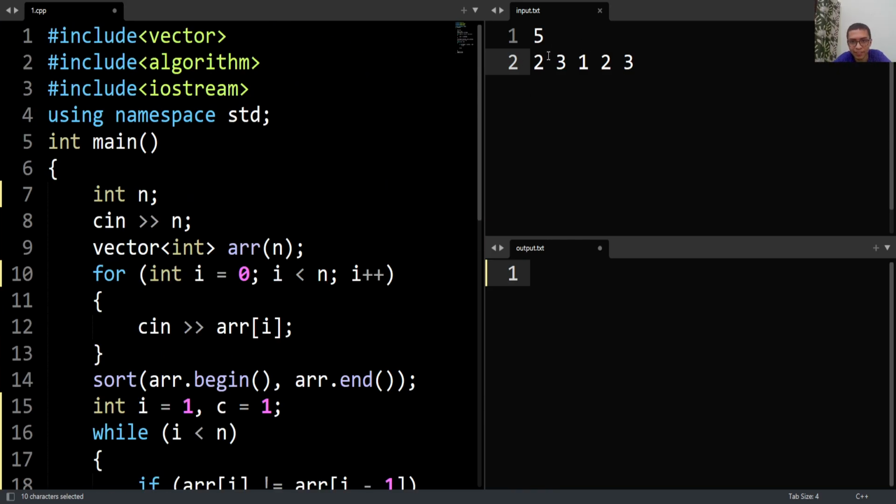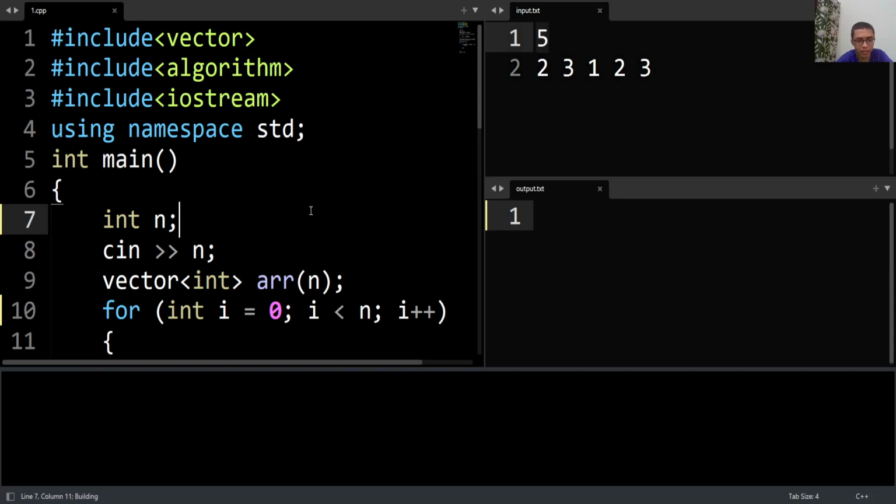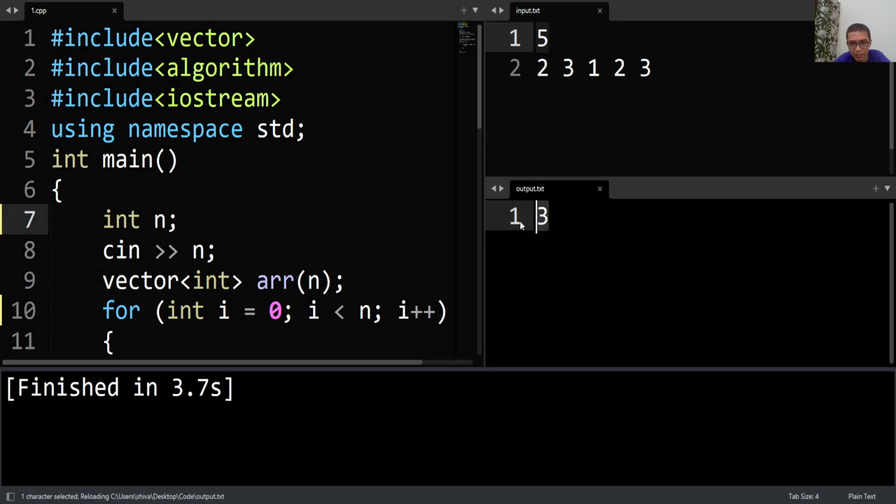So over here, we have the exact same array of size 5, 2, 3, 1, 2, 3. So we have 3 different elements, 1, 2, and 3 over here. So if I run this code, this should print 3, right? So here we can see that our output is 3.